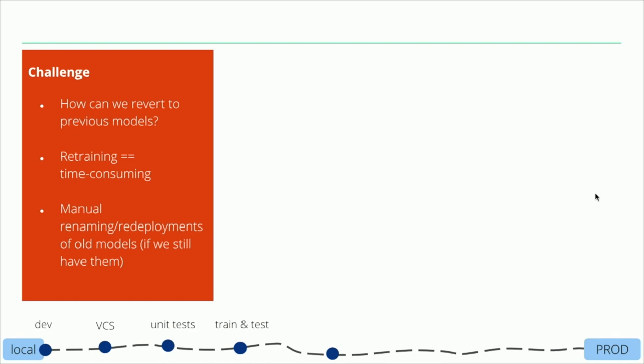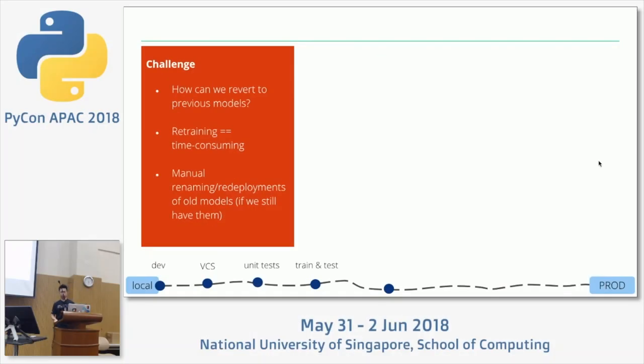All right, so fourth challenge. How can we revert to previous models? Let's say your boss rocks up to you and says, hey, our model is doing really badly this month. Can we go back to the one from 2 months ago? 10th March, I remember that was really great. So you've got to think, oh man, what were the hyperparameters? What was the data it was trained on? Things like that.